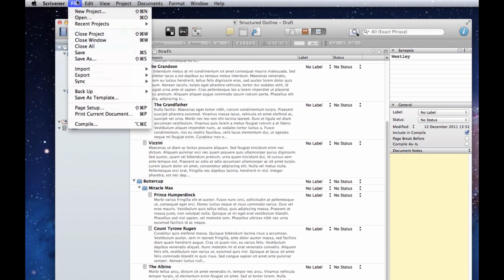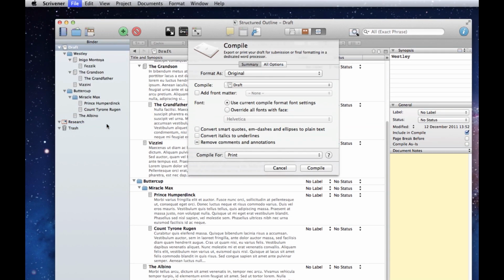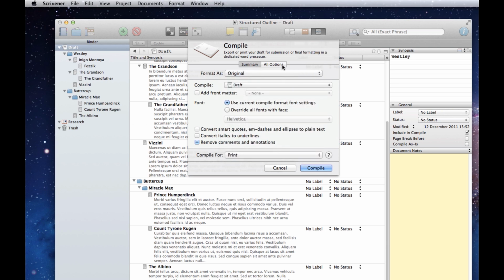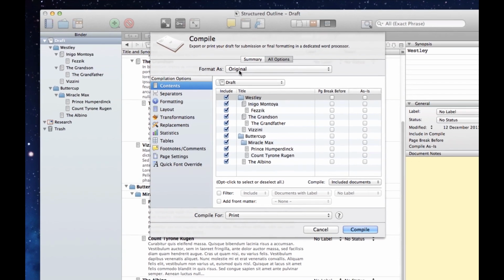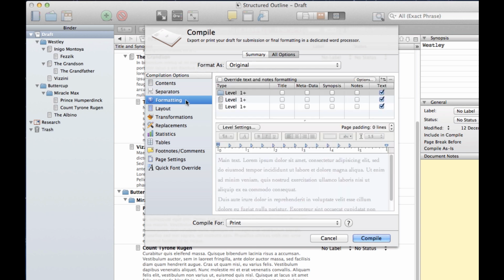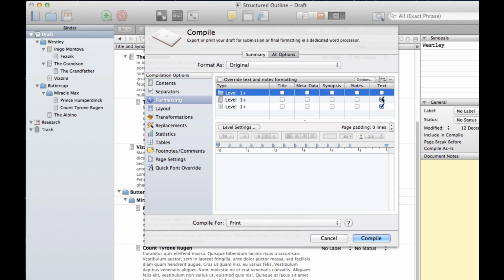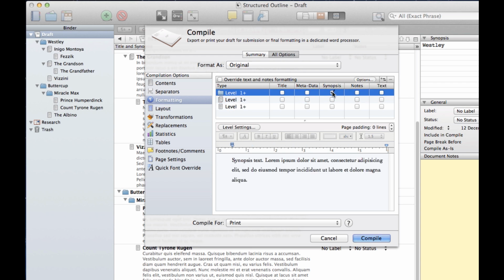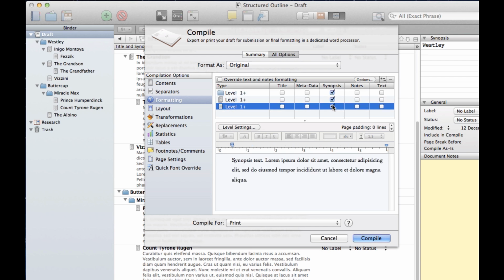So, straight to File, Compile, and we'll start with Format As set to Original, which is always a good starting position, and expand into All Options. Within Separators, I am going to choose an empty line between each text document and folder arrangement. Moving to our Formatting options, we don't want the text associated with our binder documents, as we only want to create an outline of our Scrivener project. We do need our synopses though, and we're also going to include our document titles for every level.